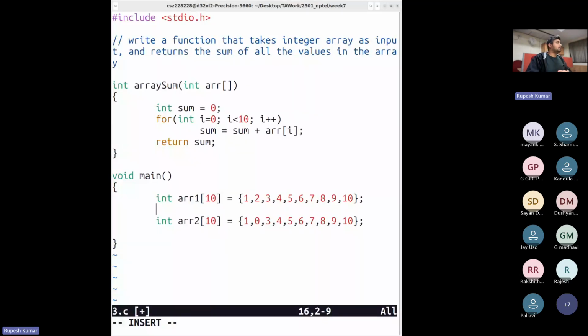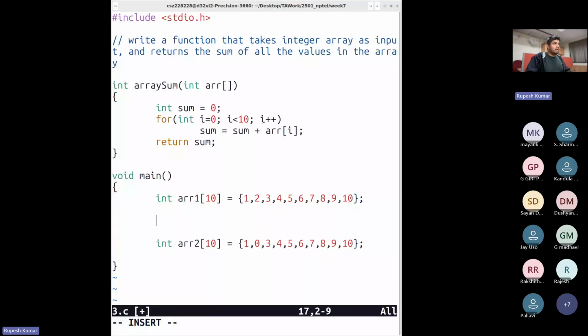Now, how to call a function that has a return type and takes an input argument? For that, you have to receive the function output into a variable, and the return type is integer. So I will use an integer variable to receive the output, and give it the name sum of ARR1. So ARR1 sum, and the value to it will be returned by the function array sum. So let's call the function, and the argument as input is ARR at 1.